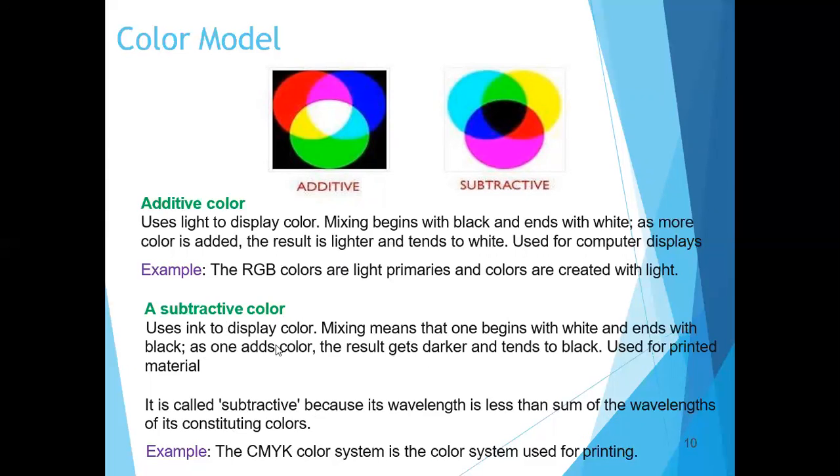Subtractive color model is basically used in printers, plotters and all. So it uses ink to display color. The additive color model uses light to display color.